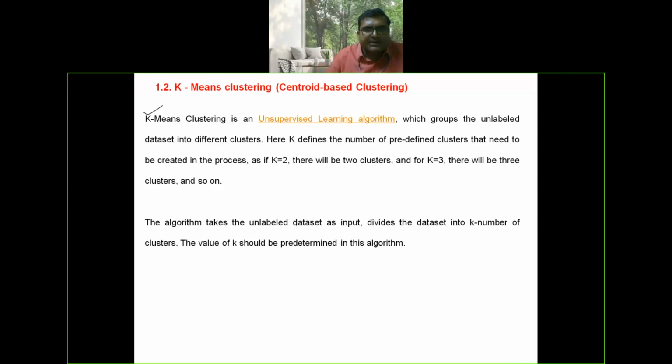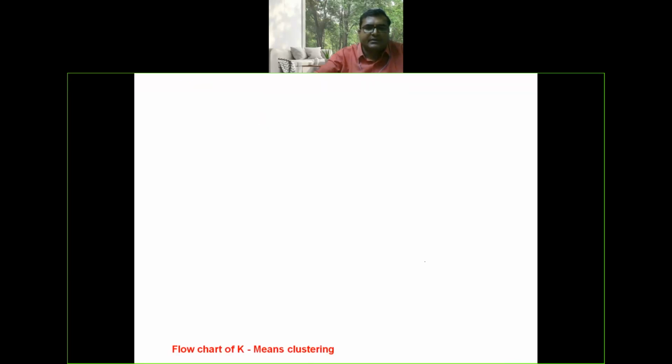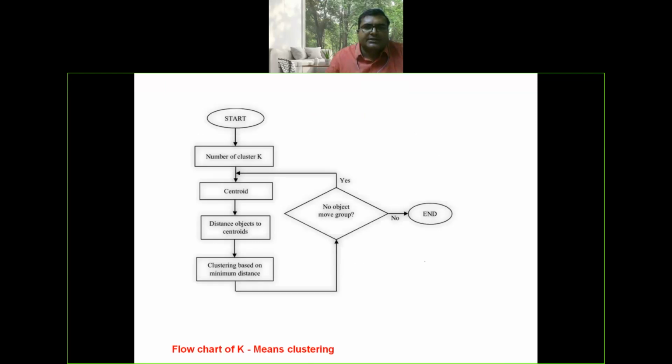Here, the value of K can be determined based on the elbow method. Based on the data, we need to calculate this particular elbow method to determine the value of K. Just have a glance at the flowchart of K-means clustering.